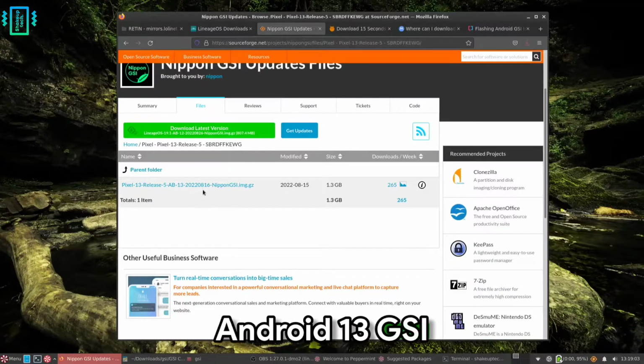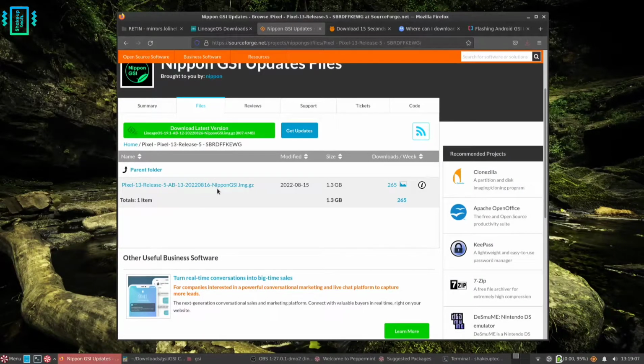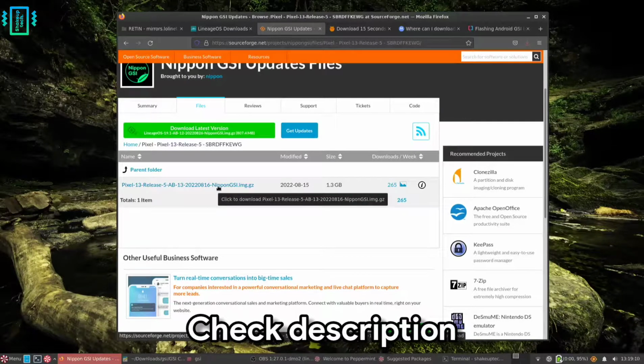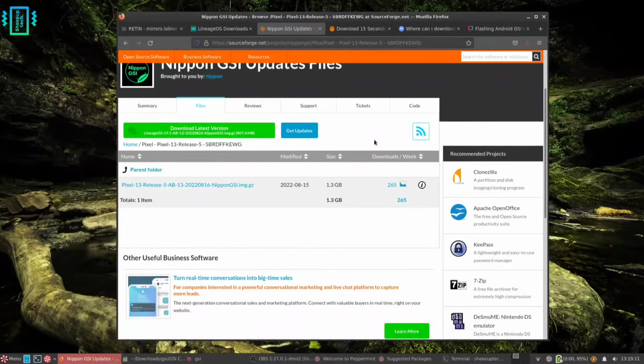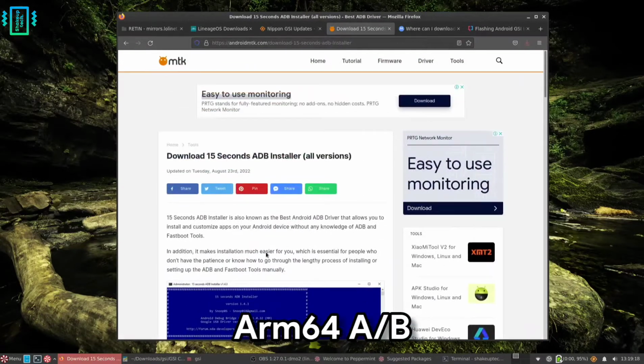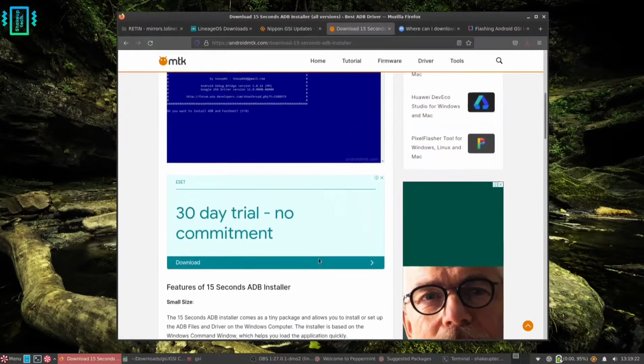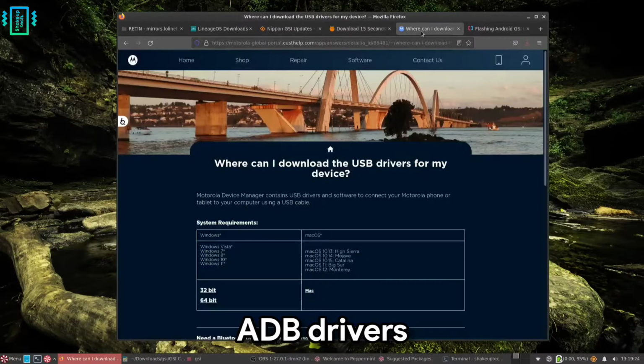And we need the Android 13 GSI image. So I'm going to download the Pixel 5, and the links will be in the description. You can also choose to install any other GSI image of your choice, and make sure it is the ARM64 A/B version. And right now I'm on Linux, but if you're on Windows, you need to also install the ADB drivers and the Motorola device drivers for ADB and fastboot. So make sure you install them.